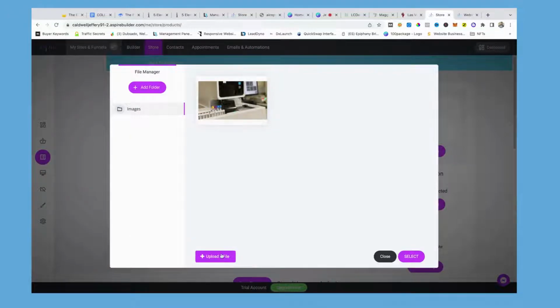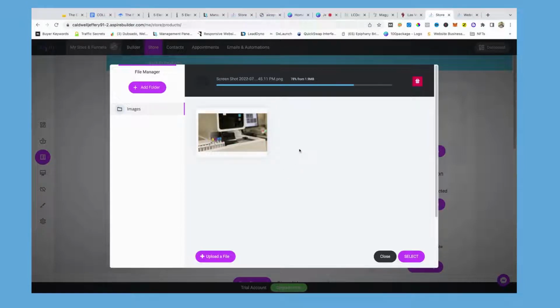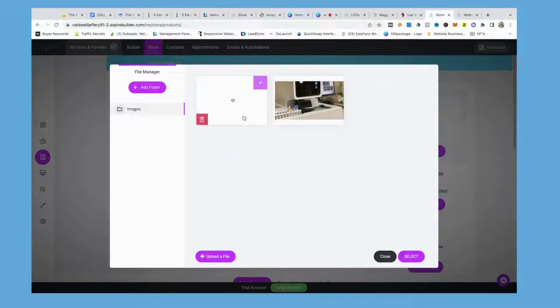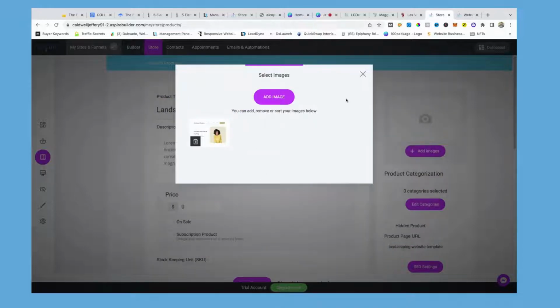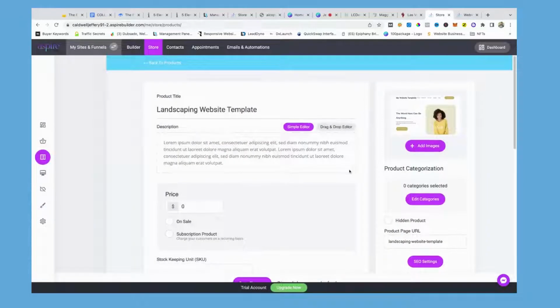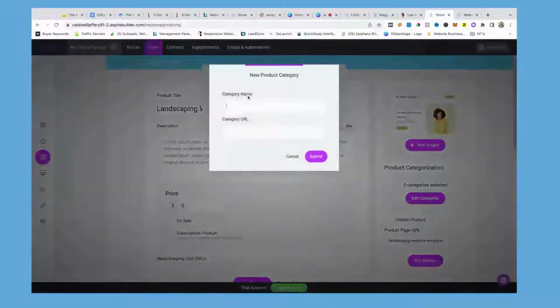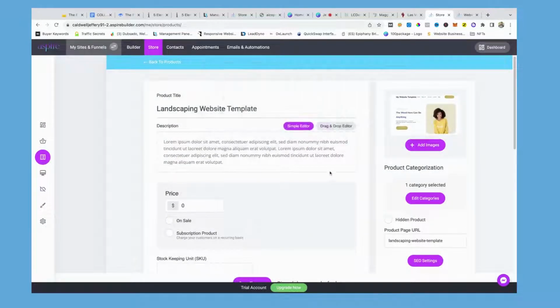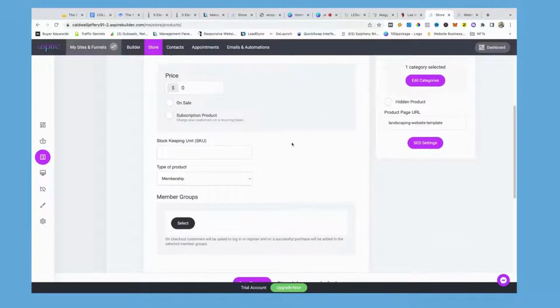Right, and so I'm going to upload file, recent, there you go. And now we have a product image. Okay, there you go. I can add a category, so I'm going to type in templates. Categories right here, confirm, and now here's the cool thing.